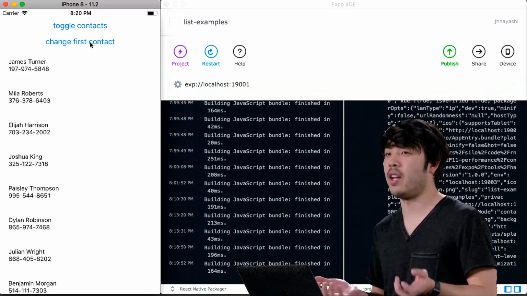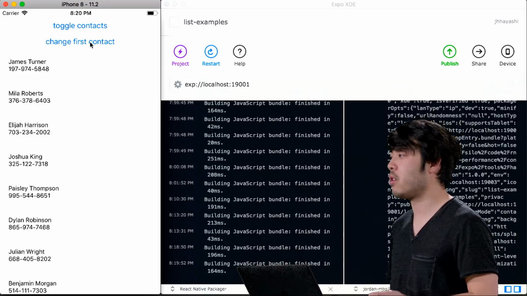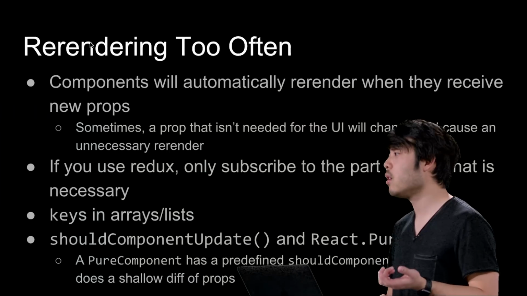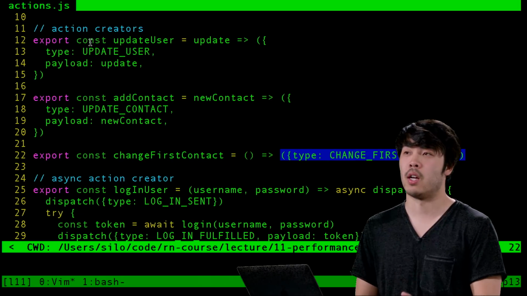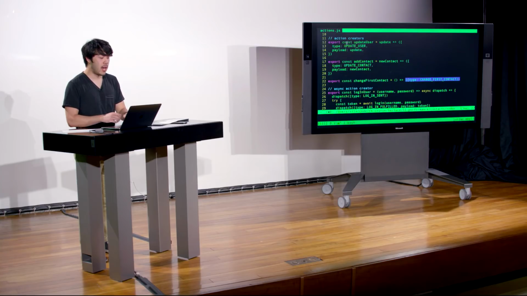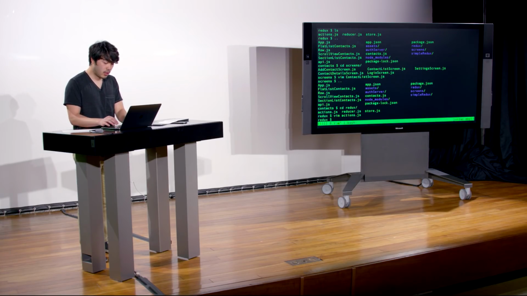But nowhere is that letting our Redux store know that it should be dispatching an action. And so how do we bind that function, that action creator, to our dispatch function? The answer to that question is by using React Redux.